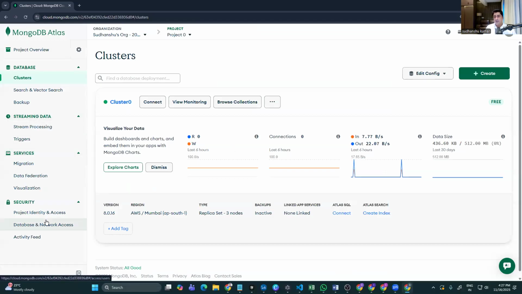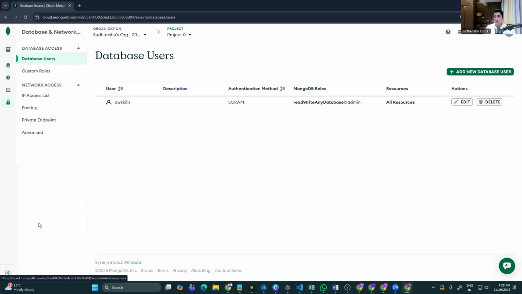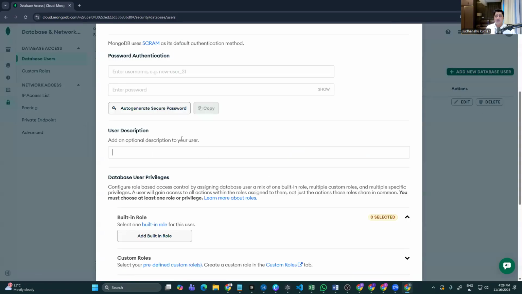Now, on your left hand side, you will be able to see again multiple options. Out of those options, inside a security tab, you will be able to see database and network access. So maybe I can try to go over there. And then here, I can try to create a new database user if I want. So I can click on this new database user and then I can try to create a new user ID and password. Fine. So any user ID and any number of user IDs and passwords I will be able to create.